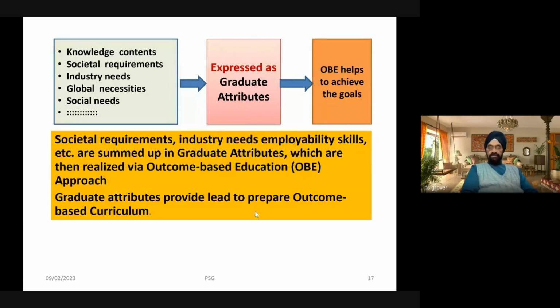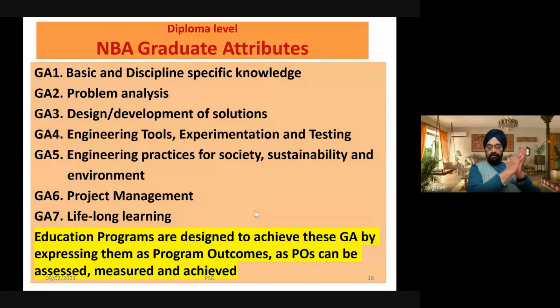So societal requirement, industry need, and employability skills are summed up in graduate attributes, which are then realized by the outcome-based education approach. And graduate attributes lead to the preparation of an outcome-based curriculum. So we say the curriculum that is prepared should meet the graduate attributes which we have decided. And we have decided these attributes by keeping in view what the society needs, what the industry needs, what the environment needs.